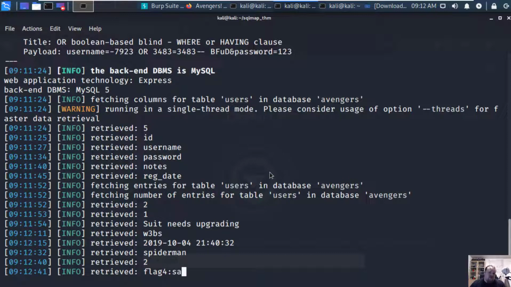flag 4. Oh. So now we're getting some flags for the room. That's also fine. So we can leave this running and just, you know, enumerate all the stuff.